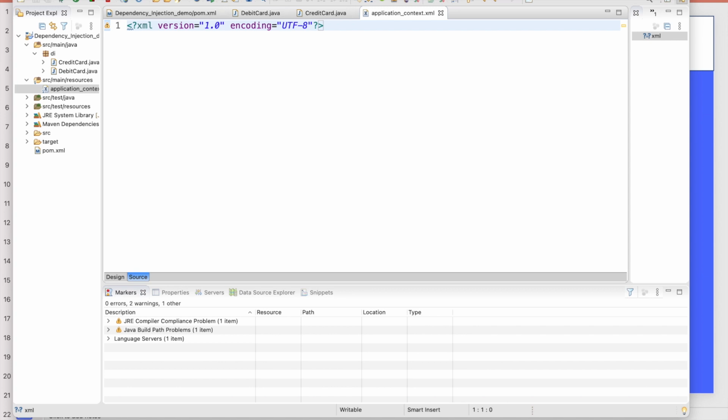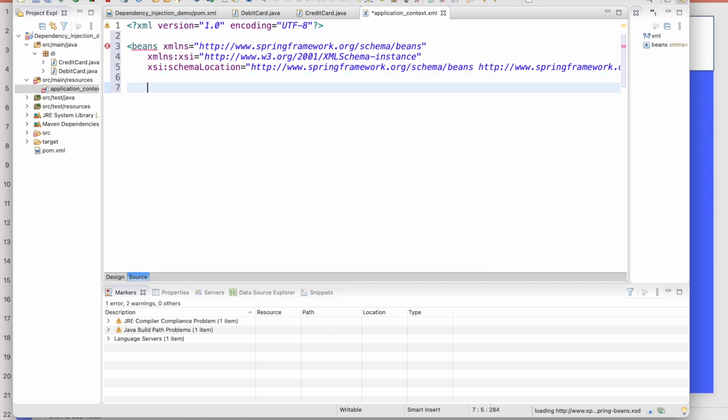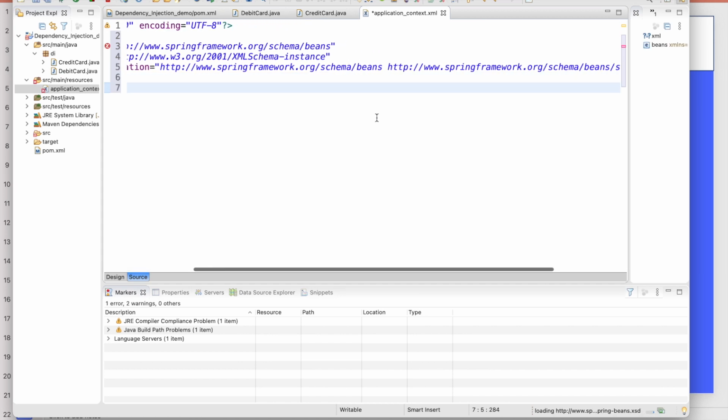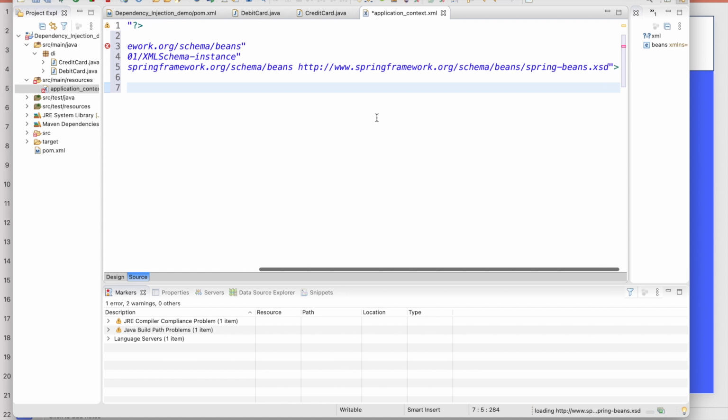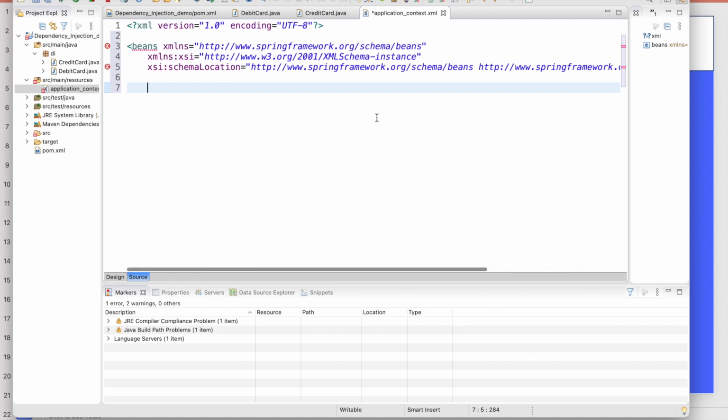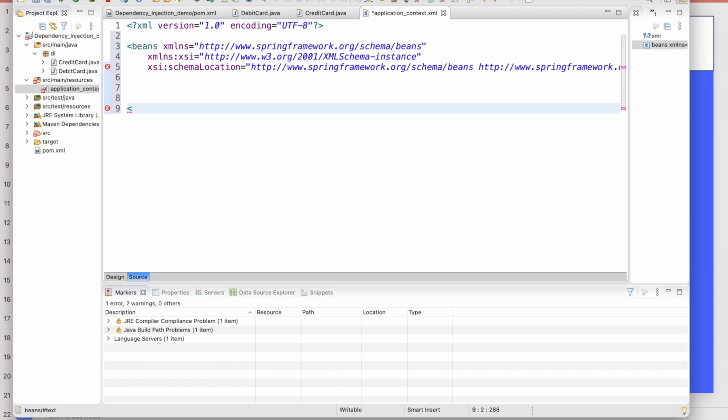So what you have to do is, of course, this part should be there to enable the Spring framework. So I'm just pasting here. Okay, this is the complete code. Now this is the structure actually. This is our configuration file by which the container creates the debit card or credit card instances, right?